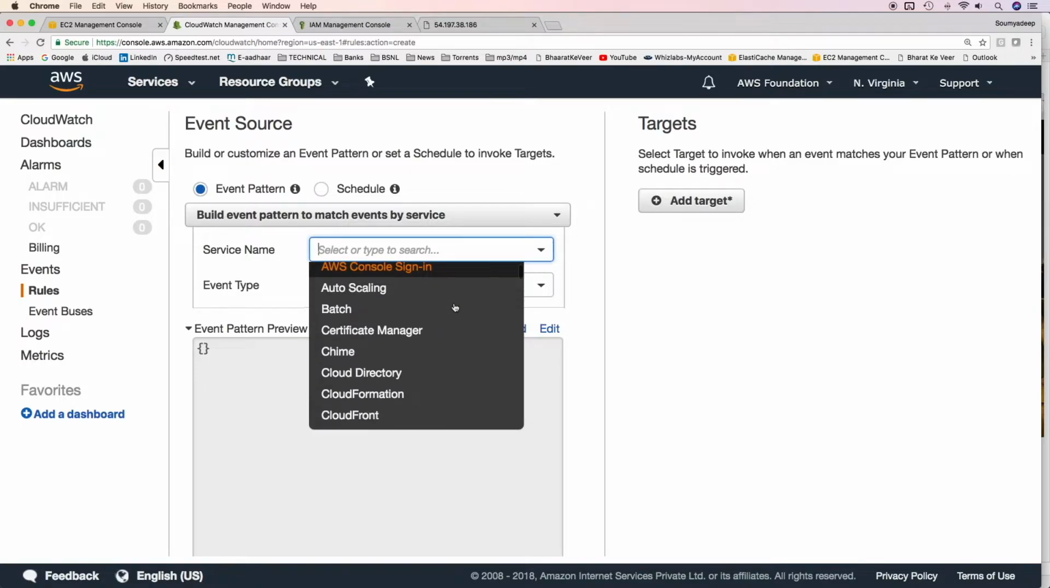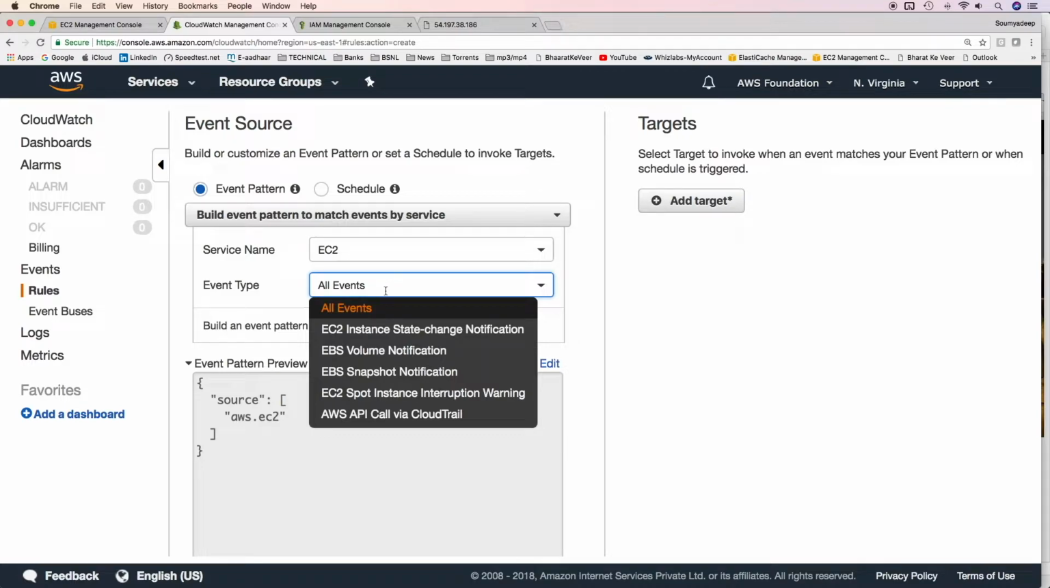Let's say we select a service name. We'll start with EC2. So in EC2, the service name is EC2 and it will tell you which event types you are bothered about. It can be all EC2 state change notifications, EBS volume notifications, snapshots on EBS volume, API calls via CloudTrail, or spot instance terminations. When any of these events trigger, you can set a target what to do.